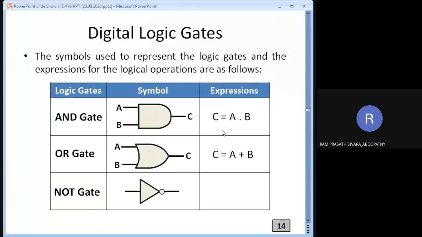Like that only we have to say. Fine. Similarly, for NOT gate, what is the expression? For NOT gate, we will have only one input and one output. In the case of AND gate or OR gate, we can have multiple inputs and only one output. In the case of NOT gate, we have a single input and single output.